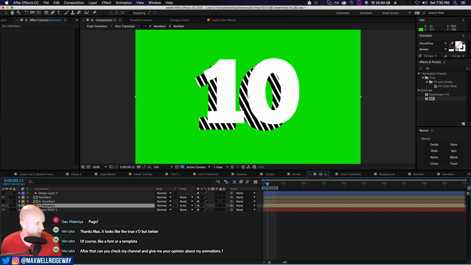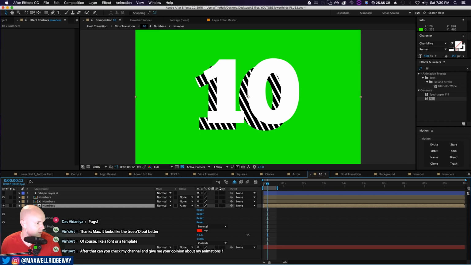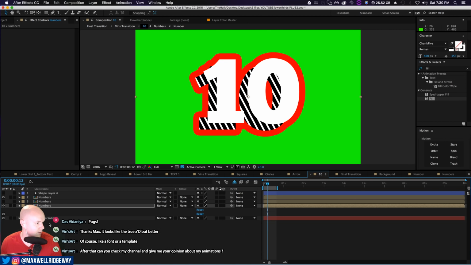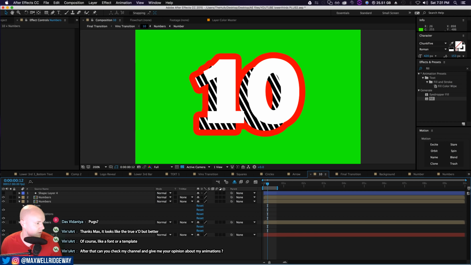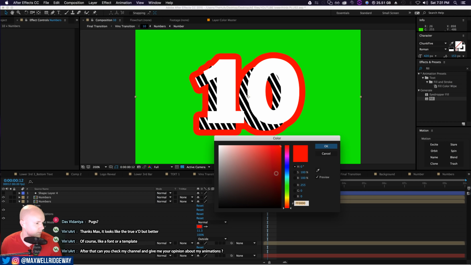All right. So this is. Turn this on. The stroke should be a lot bigger. No track matte. All right. And this one, turn this on. Change the stroke color so we can see what's going on. Change it to blue.